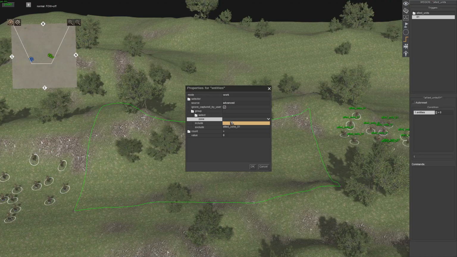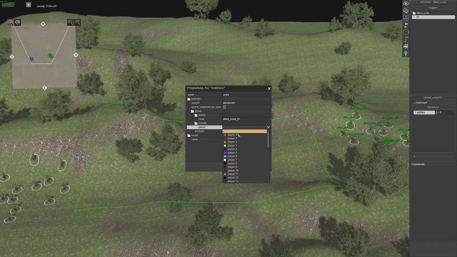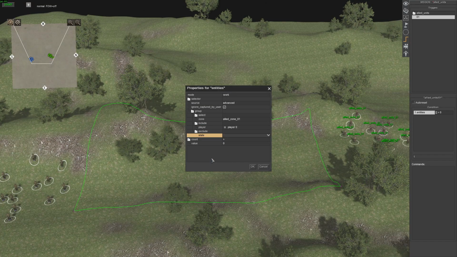So we want to select the zone, Allied Zone, and we're going to include player 0. So when player 0 are inside that zone, that's our condition. We could add a bit more. We could exclude the state dead, so we're not going to look at dead guys. We could include prop human, so it has to be a human who's in the zone, not just an unmanned vehicle, or a vehicle itself. So we've got to have a human in there.